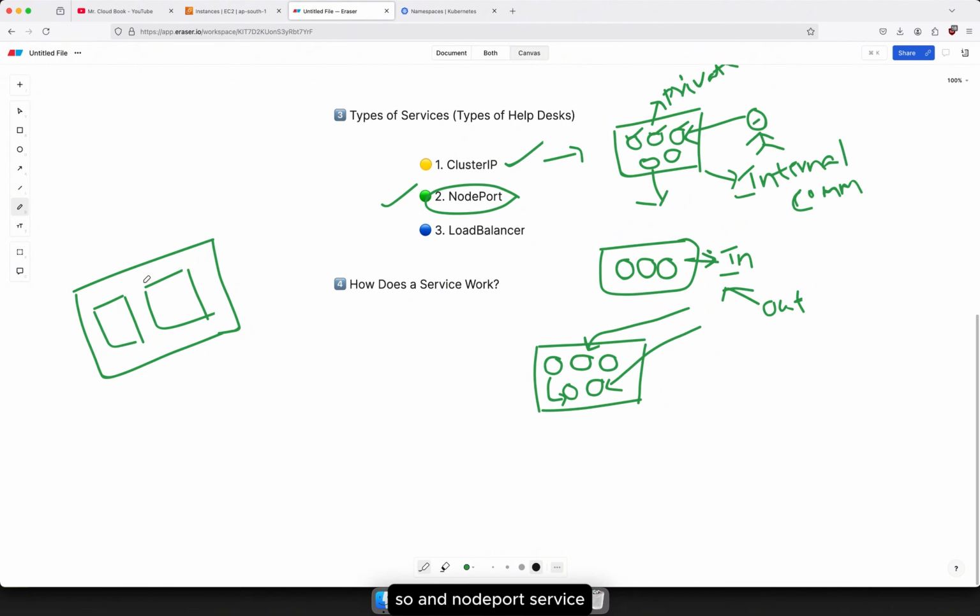A node port service opens a specific port on each node. So here there is one specific port for each node. Think like that: there are two ports we have given, one on this node and one on the other node, making it possible for customers or users to access your application.